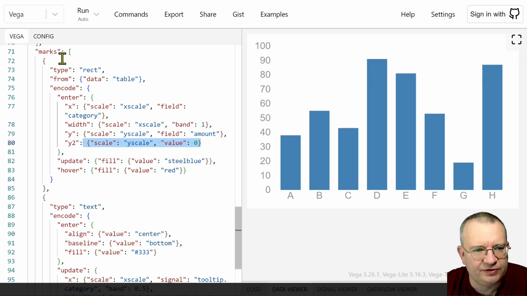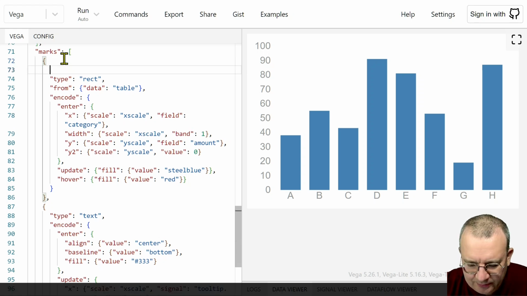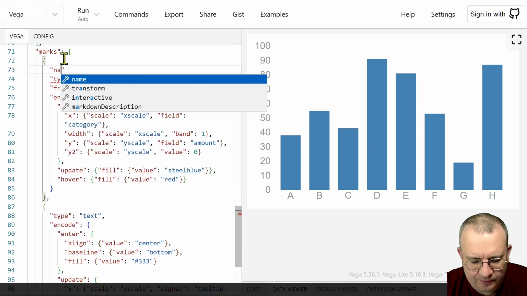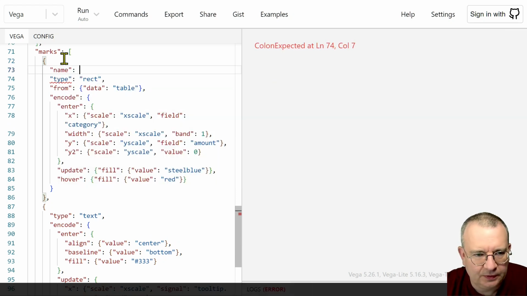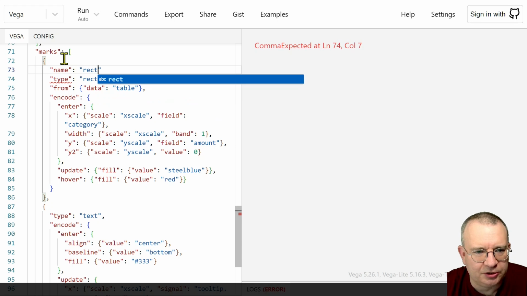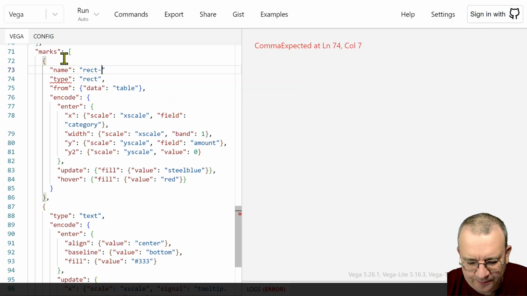What is very useful to have, you will need to use it in more advanced visualizations: you can name your marks. You can add a name property here. And I usually use a prefix that defines the type of my mark, and then I give it some name. In this case, it is just column.